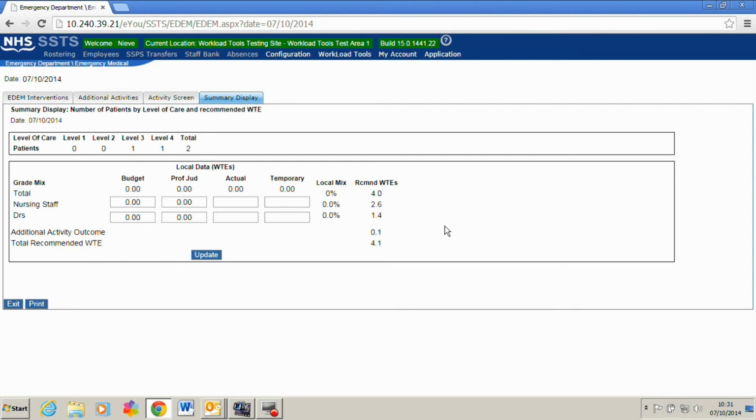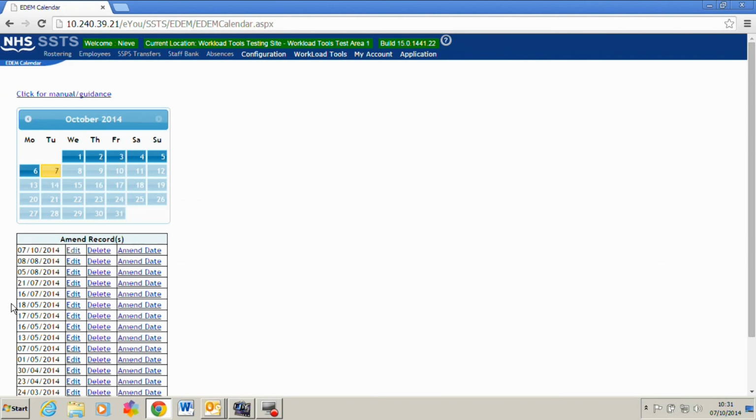When you're finished, you have the facility to print, but you would click on exit and it brings you back to the calendar. Now if you're putting information in retrospectively and you have a few days data to put in, you can go back to the calendar and put it in now.